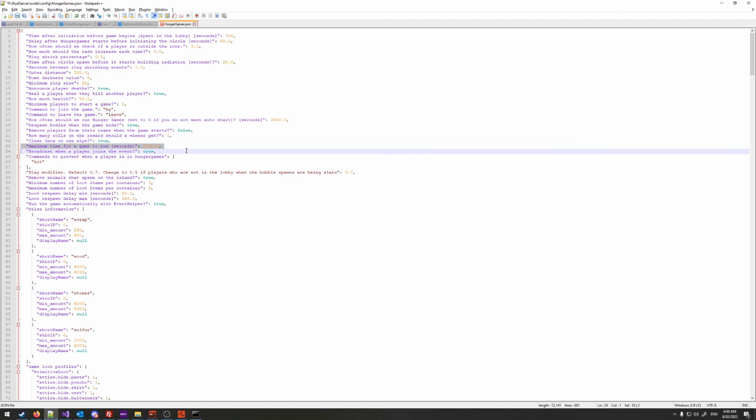Maximum time for a game to run. This is the actual maximum that the game will run before the game is simply cancelled. So 2700 seconds is the default. Broadcast when a player joins the event. So when you see a player join, it's going to show you how many players have joined, whether we've met the minimum threshold, etc.